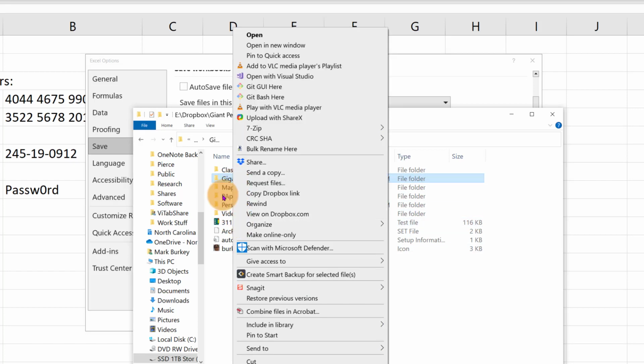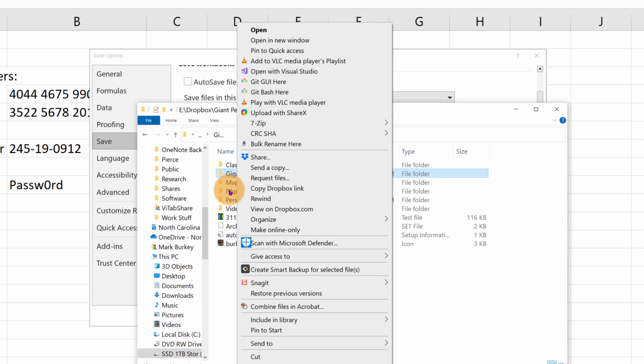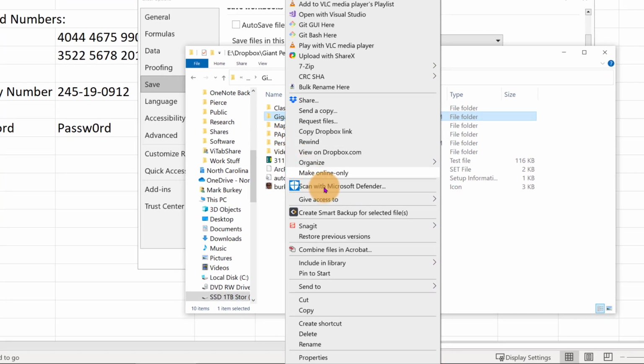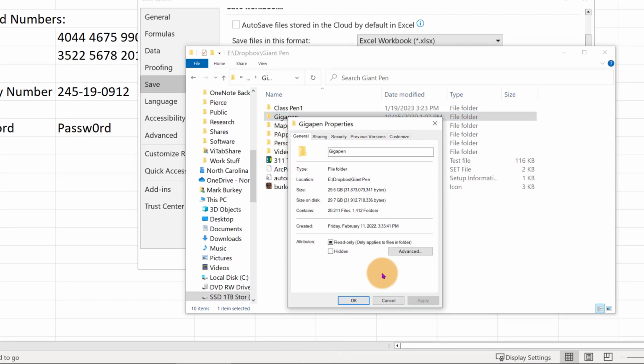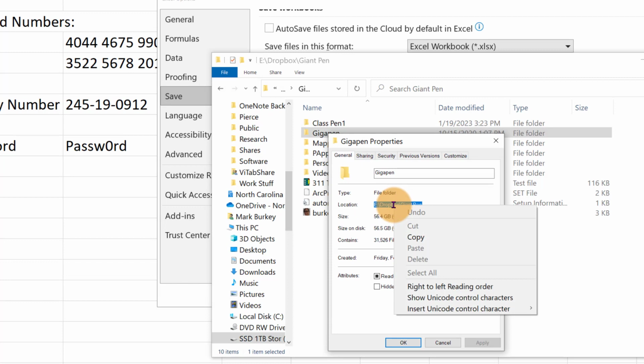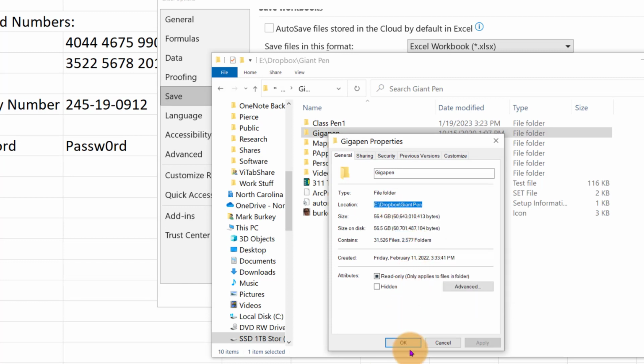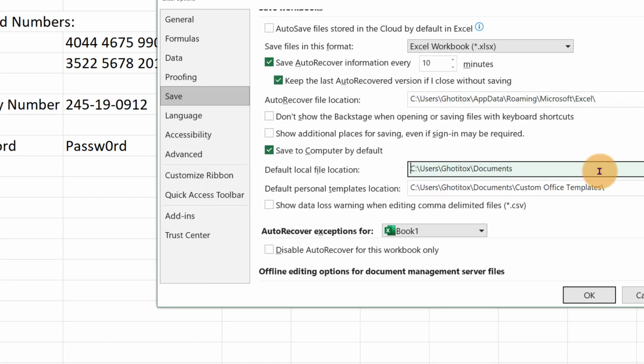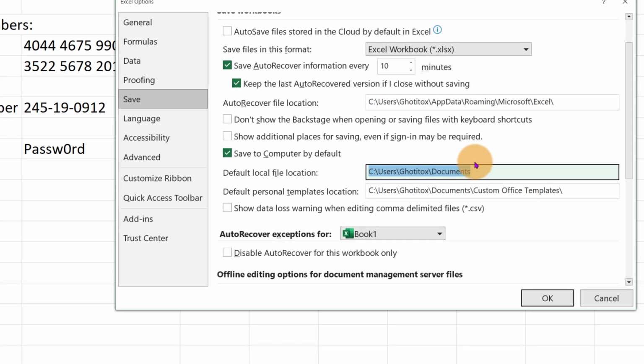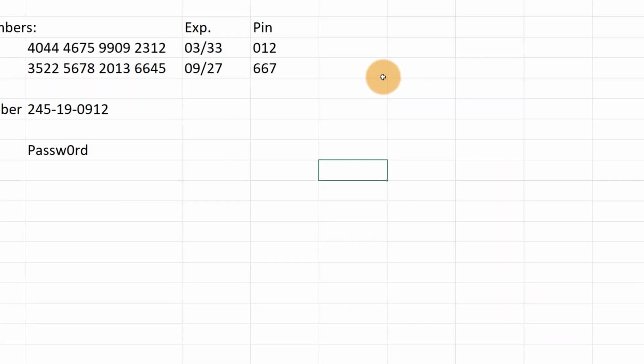Just right-click any of the folders or other items in this area where you want to be saving things. Go down to Properties, and then here, under Location, it shows you the path to that folder that you're in. If you highlight it, and it can be a little tricky highlighting this, then you can right-click and copy, and then let's just close those, and then we can go over here in this box and Control-V to paste that information in. Then we click OK.